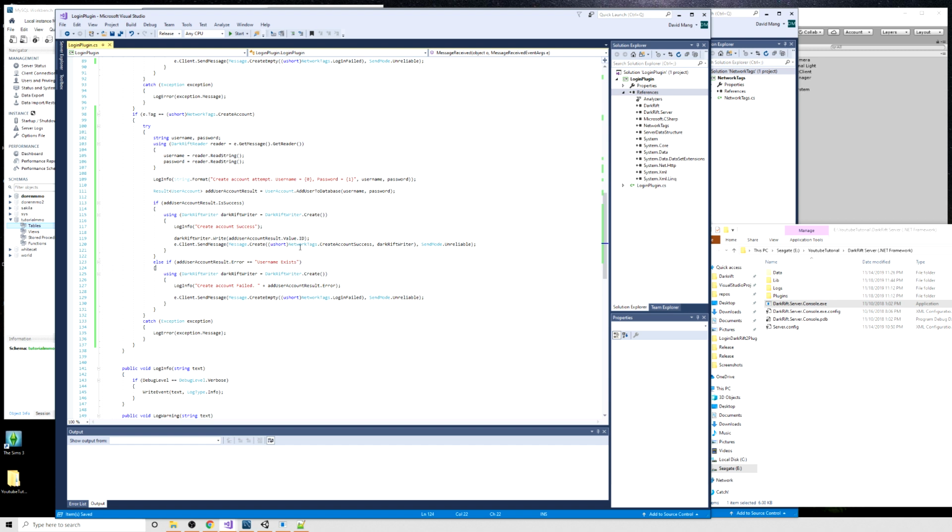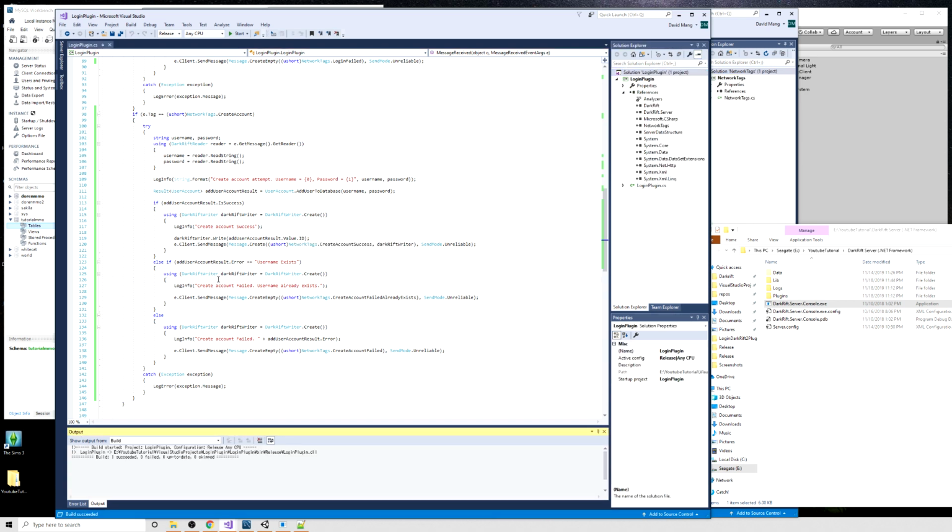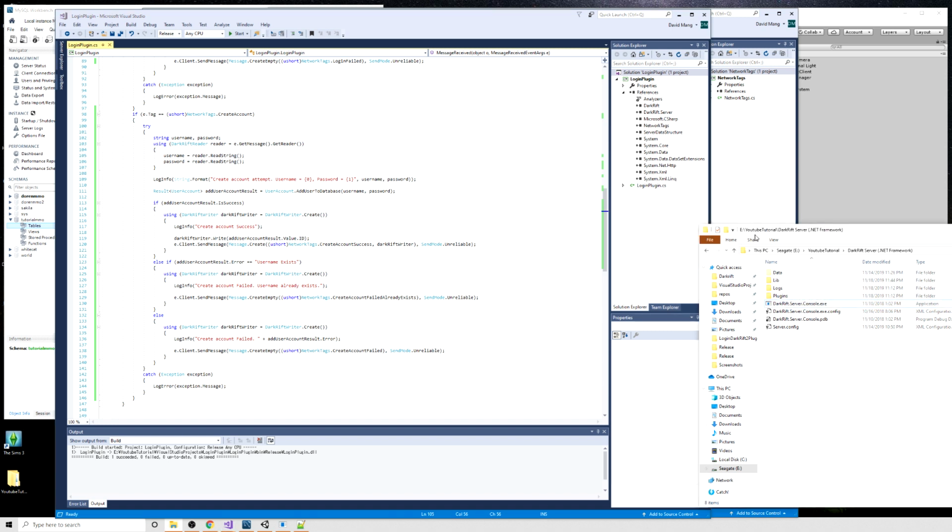So if this occurs, we'll send create account failed already exists, and then finally else generic error. I think this covers everything. So I will copy my login plugin into my Darkrift server.